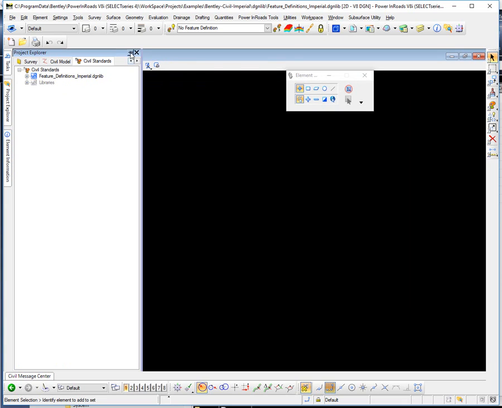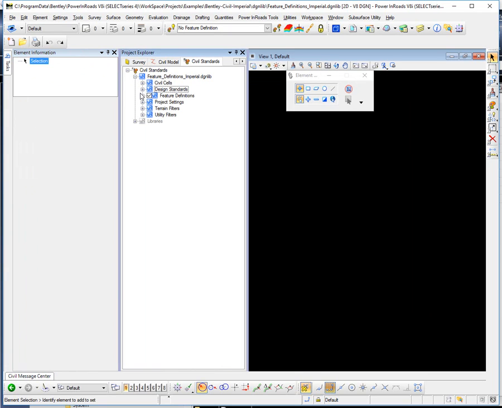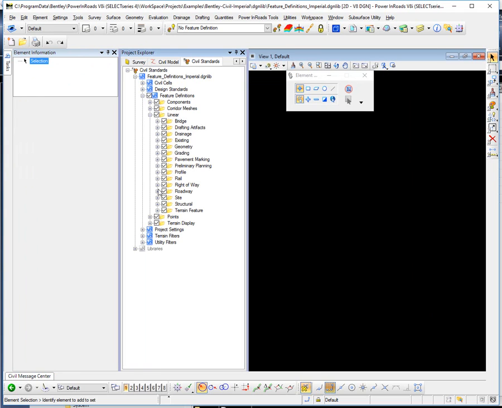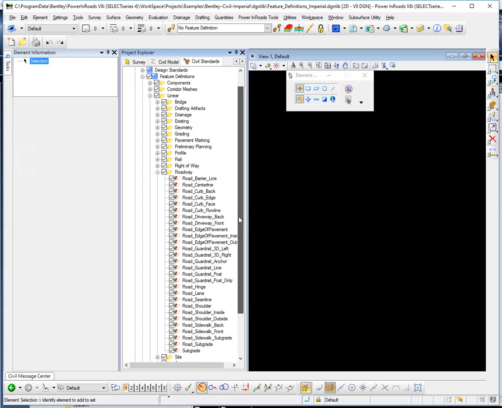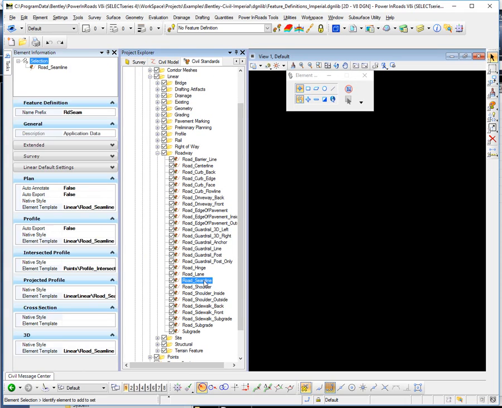And then on the feature definitions, the only thing I changed on the feature definition really was I just created one. I didn't change anything, but I went down to linear, and I went to roadway, and I went down then to, basically I copied road hinge and made it a new name called road seam line. I changed the prefix, and then on the plan and the profile, and on the projected profile, and on the 3D, I pointed to the new element template called road_seam line.